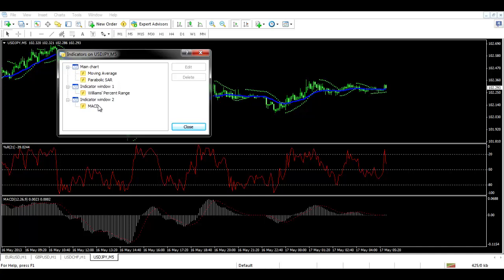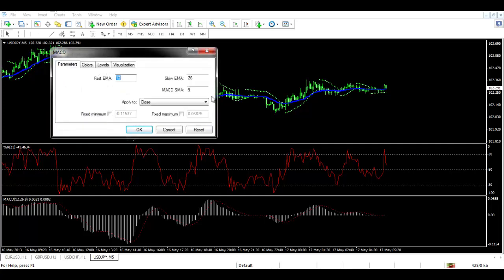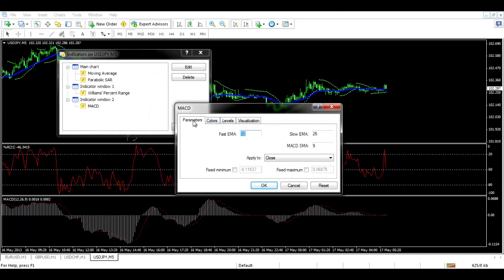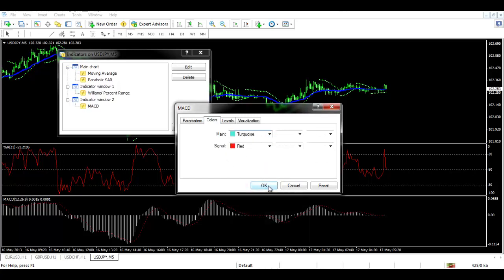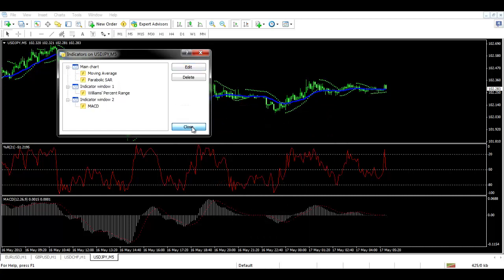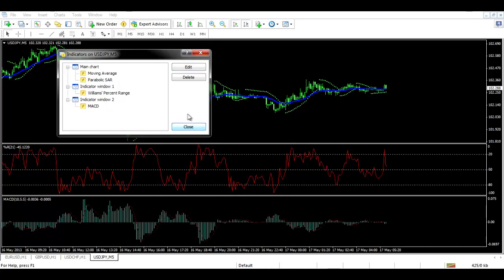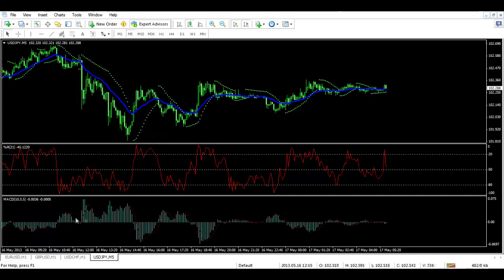Now let's assume we wanted to modify the MACD. All we'd have to do is click on it, and the edit button becomes active. We can now click on the edit button, and you can now see the MACD parameters window. So let's change some of the parameters here. Let's just make that 10, 5, 5, and let's change the colors. We'll make that turquoise. Click OK, and as soon as we click on close, you're going to see the changes reflected on our indicator. And there you have it. So those are some of the ways that you can modify the parameters and the settings of your indicators.